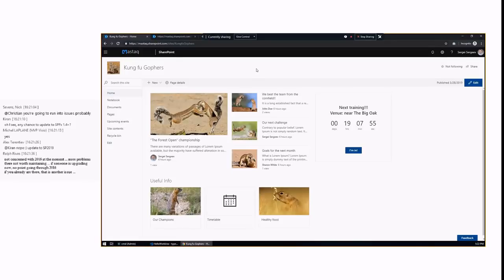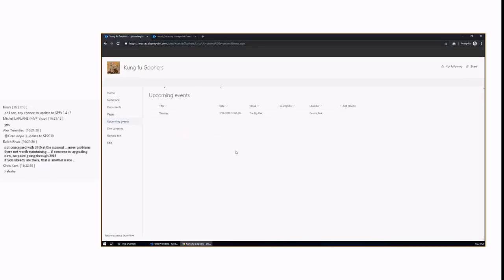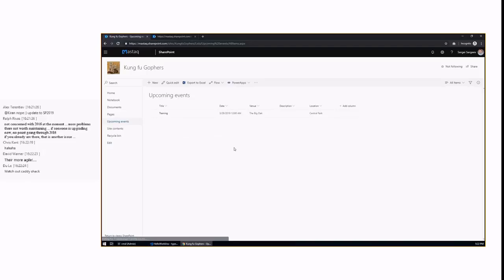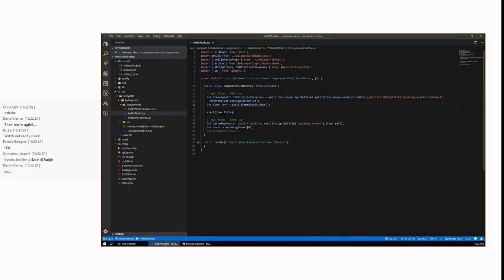Okay. I have a team site, Kung Fu Gophers. I know probably they're not so powerful as Warrior Horses by Chris Kemp, but anyway, I have a list called upcoming events here. And imagine that you have a task to create a SharePoint Framework web part to show the data from this list. I have prepared a very basic SPFx React web part, and I've added code which gets all items from the list using the SPFx native way, using the PnP client, and using PnP.js, of course.